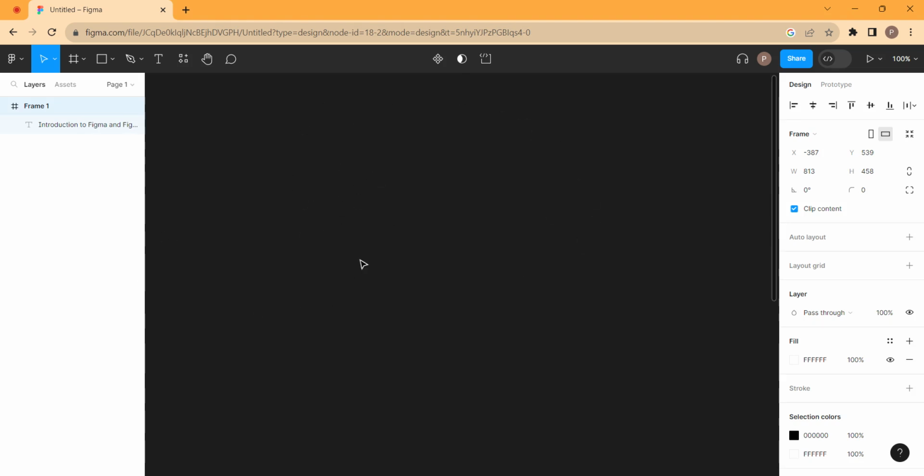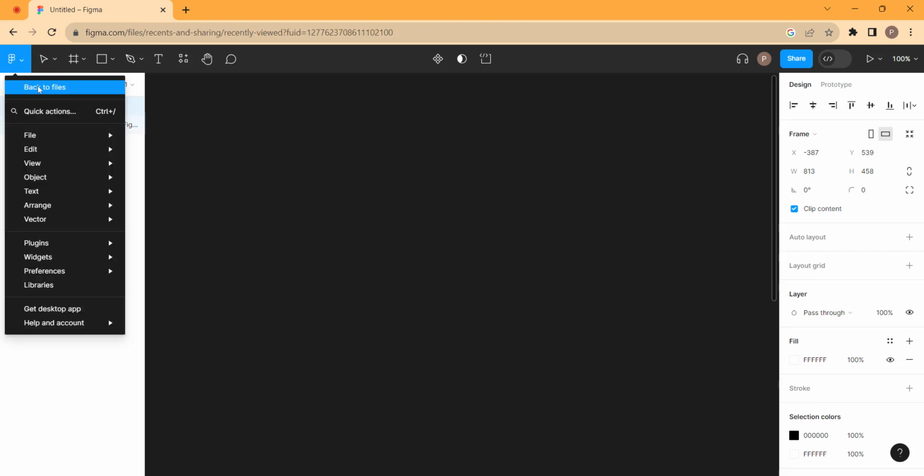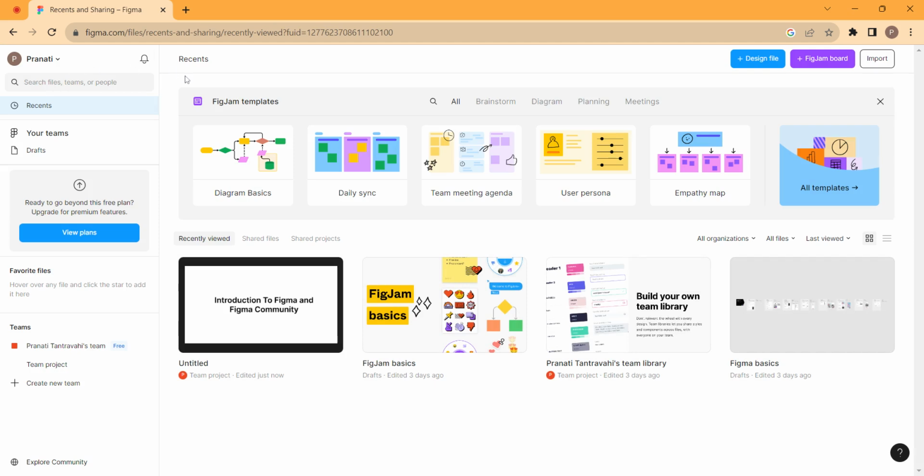We will be learning about this design file later, but let's just go back to the files. So by default, when you go to the files, you will be finding these three files, the FigJam Basics, Figma Basics, and the Team Library, which is a walkthrough of these three applications here. And now here you have the add design file and add FigJam board, which allows you to create a new design file and a FigJam board respectively.